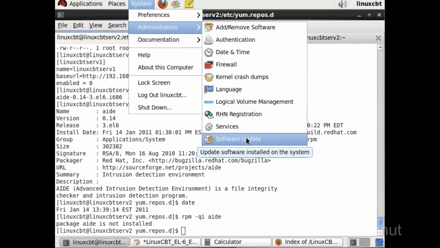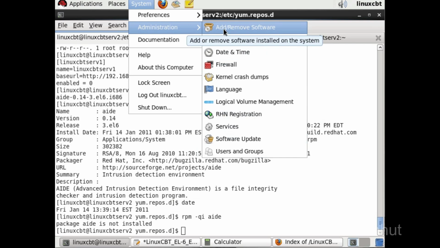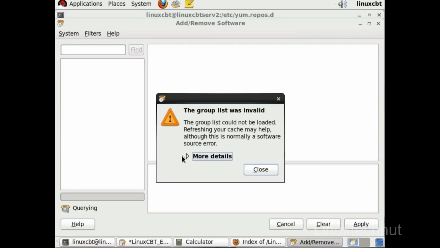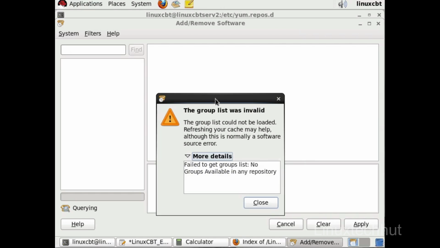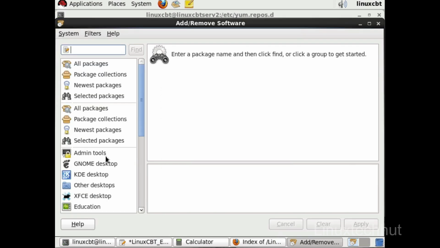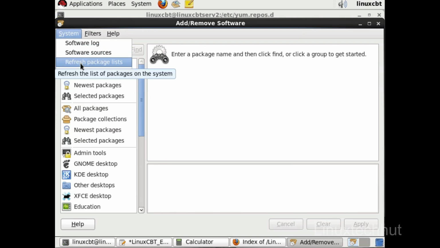Software update also links to it, but that supposes that you have an RHEL network connectivity subscription option, which will allow you to get updates, security updates in particular, for packages that are currently installed. So again, it's not able to get the groups list. No groups available in any repository. So that's why it's not showing the packages in their various groups.